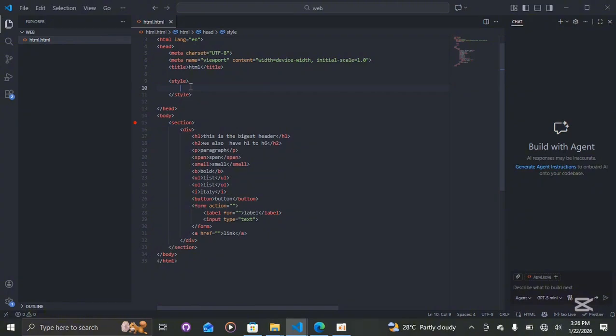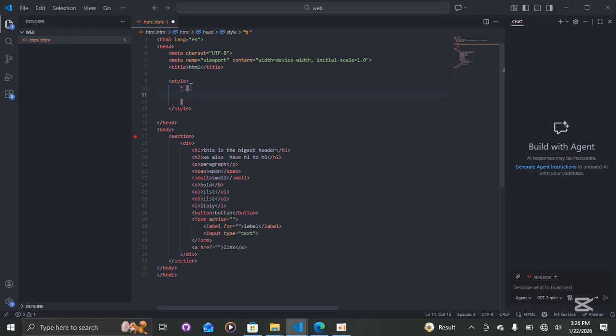Then use star as the selector. By initiating this, we are making use of Universal Selector. So let's start it. Then, the normal way.